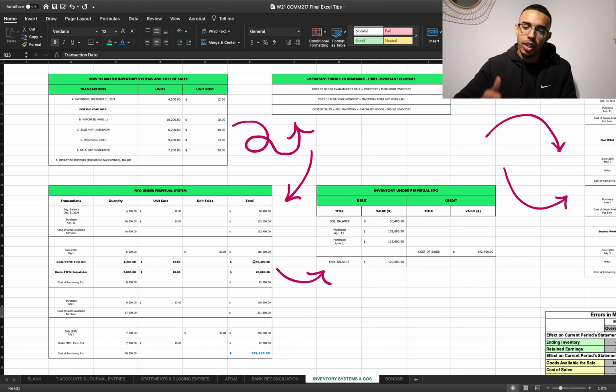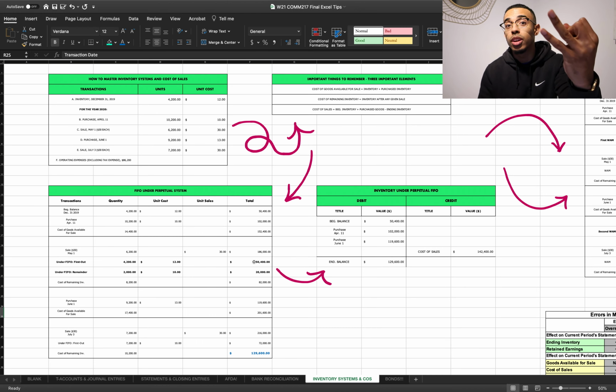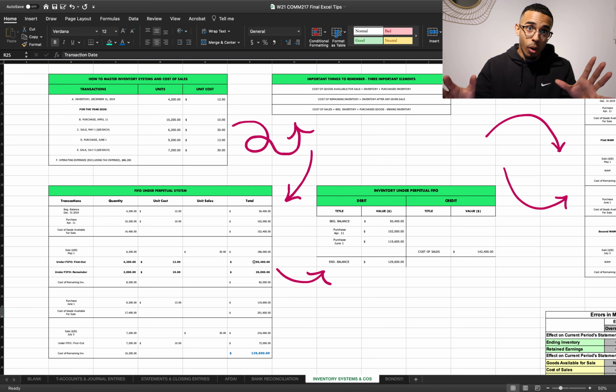So by using this, you get to have a better understanding of how do you find your cost of goods available for sale? How do you find your cost of remaining inventory? How do you find your cost of sales? Okay, these are things that are extremely important, and that's what's going to make a difference if you have a question on this. Okay, so this is extremely important.